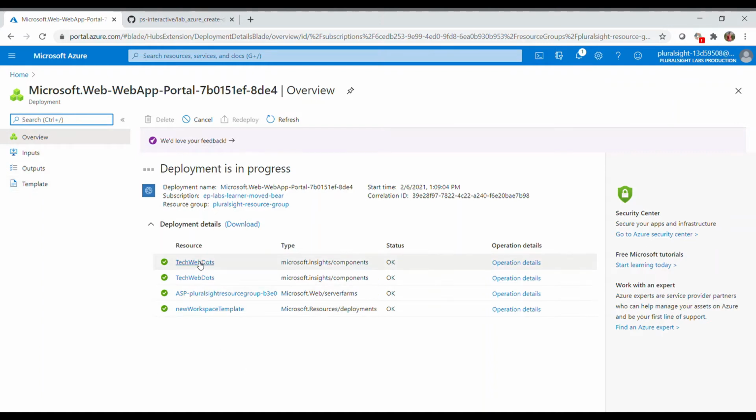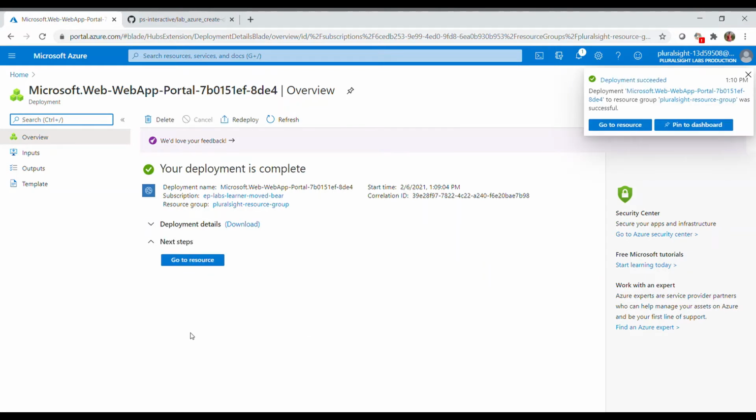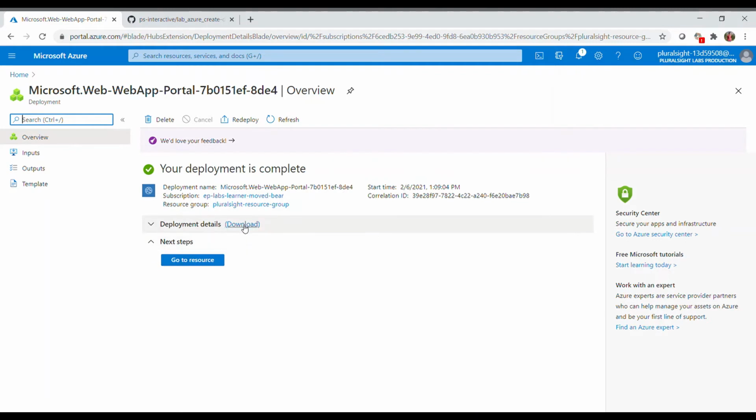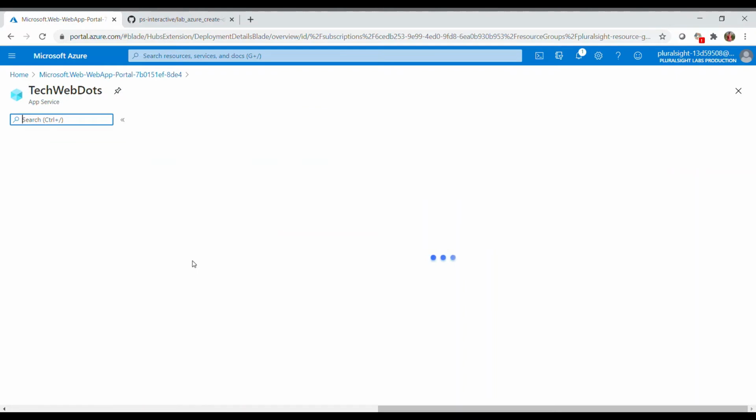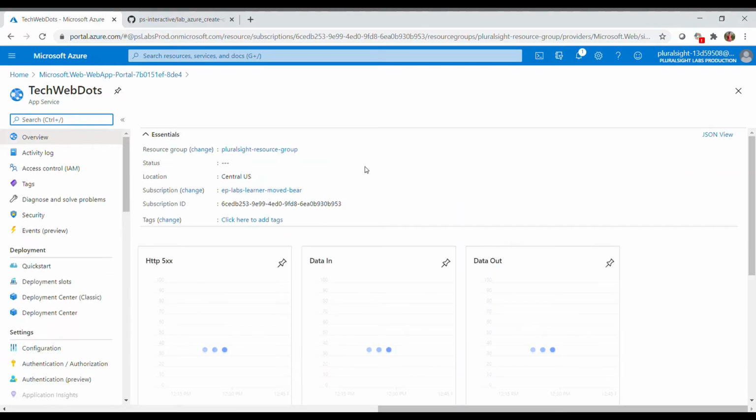So as of now we can see 5 entries here. It means our service is almost good to go. Yes, I was waiting for this notification. On the right hand side we can pin it to the dashboard as well, and we can go to resources, because after a few seconds this notification will not be visible here. So we can download all those logs from these links as well, and we can click go to resources to navigate to the app service that is created.